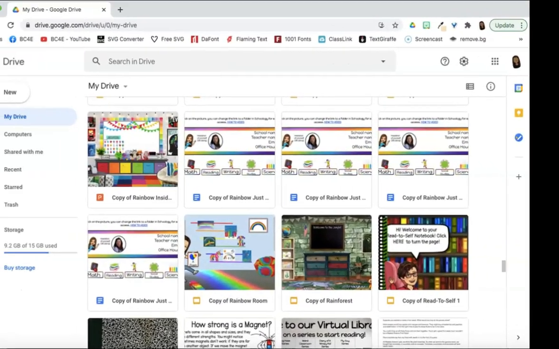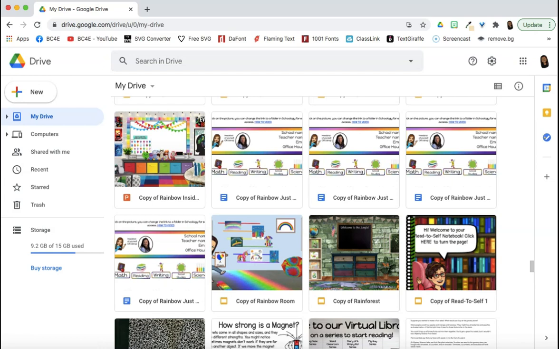This is my Google Drive. I am a huge fan of members of my Facebook group, Bitmoji Craze for Educators. Oftentimes, I accidentally copy more than one of the same file. Here's how you can quickly delete the extra files.